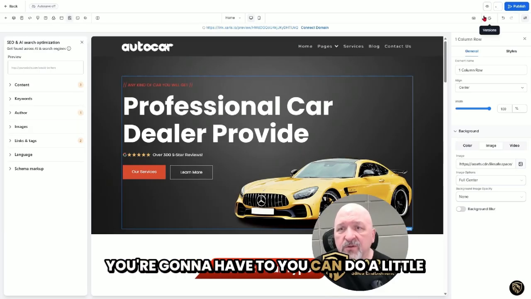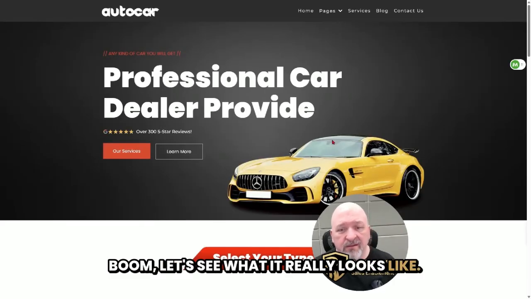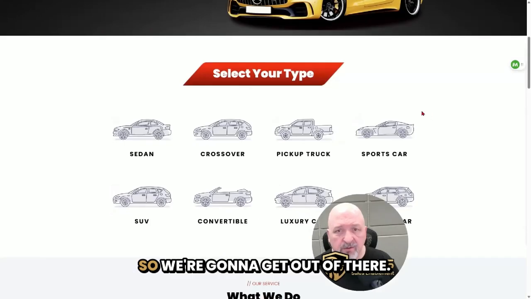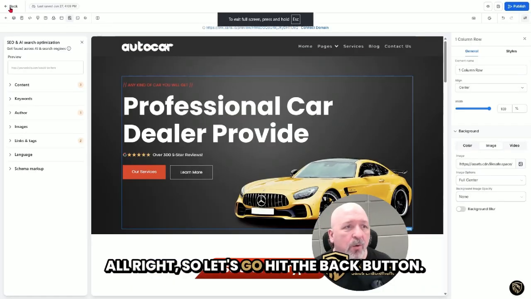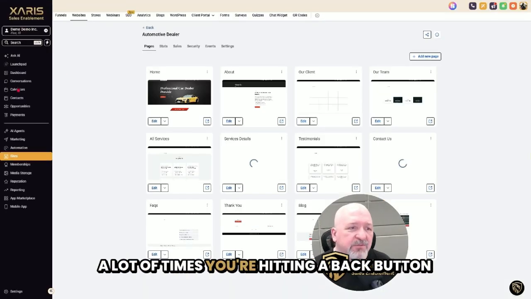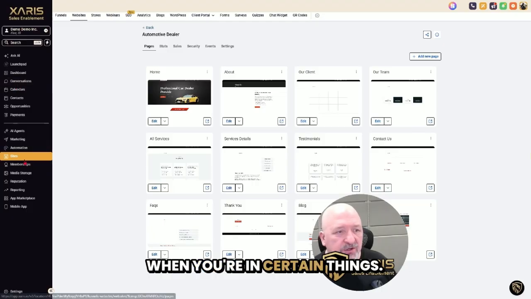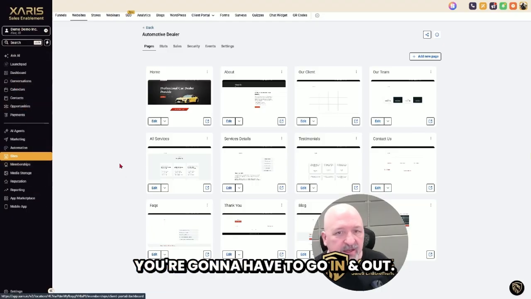You can do a little preview. Boom. Let's see what it really looks like. That's what it looks like on the web, so we're going to get out of there. All right, so let's hit the back button. A lot of times you're hitting a back button when you're in certain things. There's a little back button. You're going to have to go in and out. You're going to go back.